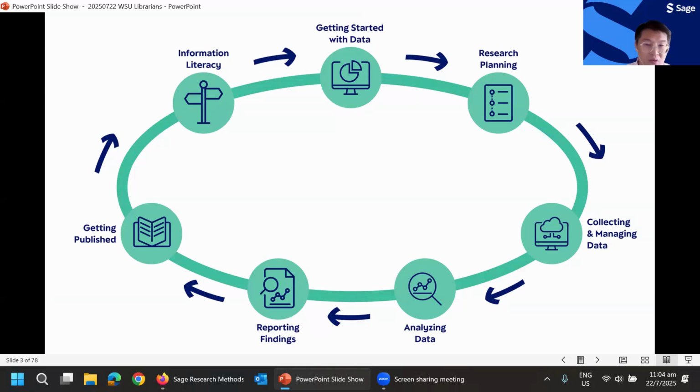Now, I want to reiterate that a lot of our users, when they come to Sage Research Methods, because of the title of the product itself, research methods, sometimes have the conception that research methods is only about research methodology: when I do my research and need to select the right methodology for my research purpose, then I will come to this database.